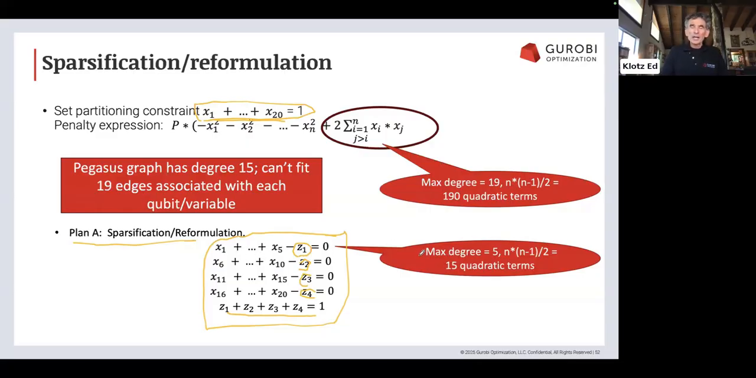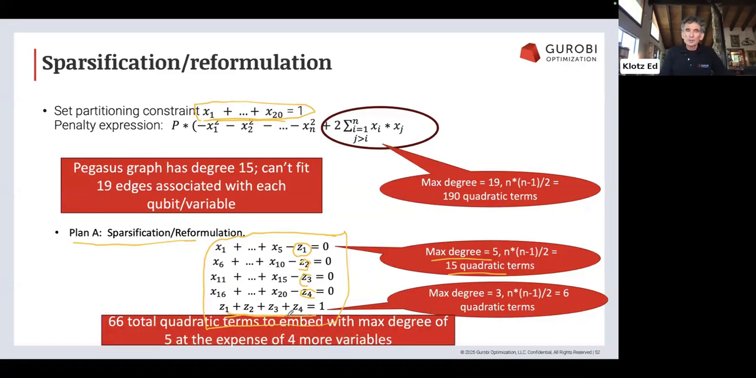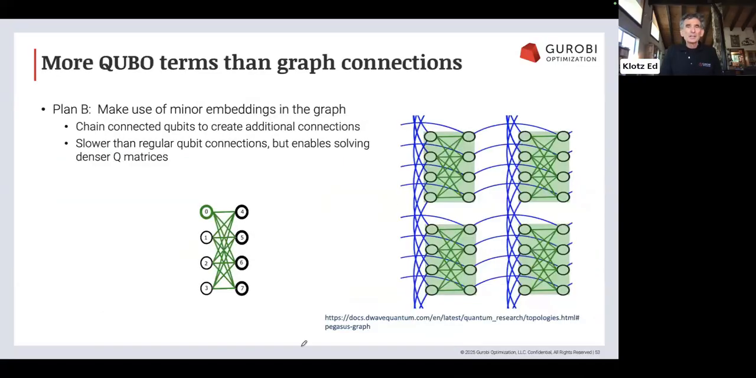these constraints. And what we have is for each of the first 4 constraints, we have a max degree of 5 and 15 quadratic terms. We have 4 such constraints. We then have our last constraint with a max degree of 3, which yields 6 quadratic terms. So a total of 66 total quadratic terms to embed with a max degree of 5 at the expense of 4 more variables. So this is a favorable trade-off. By reformulating, we make the process of embedding that much easier.